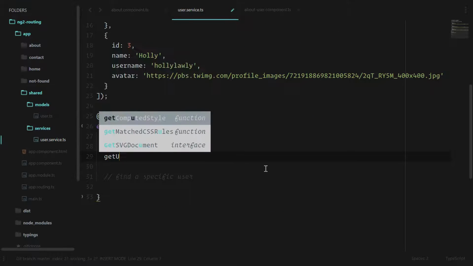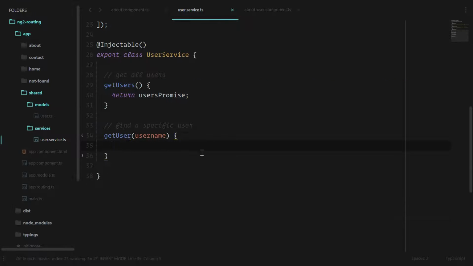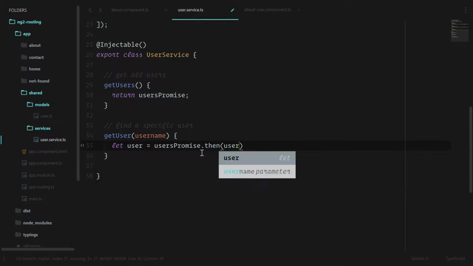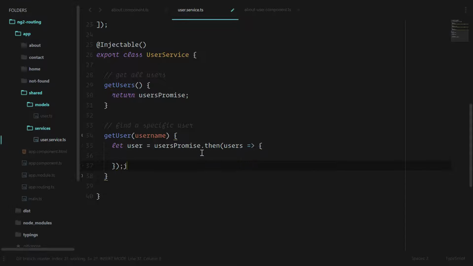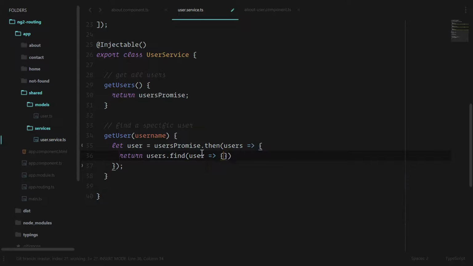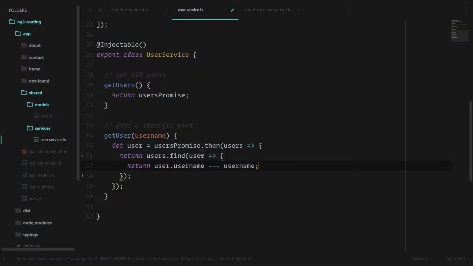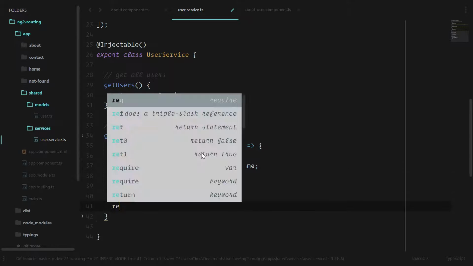Now we need the get users, and we'll just return the users promise that we have. And also we'll need to get a specific user where we pass in a username. We're going to define a user. We'll let user equal the users promise, and we'll go through that. Then we have the users, and we'll loop through that. We're going to return users.find the user. And just like we did in the about user component, we're going to return the user whose username matches our username. And finally, we'll return that user.